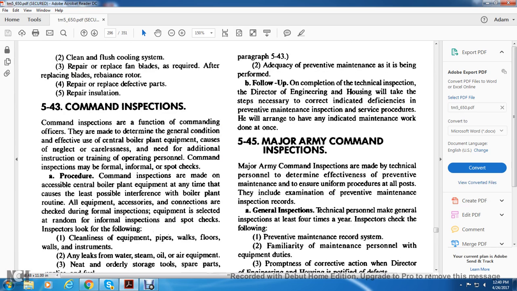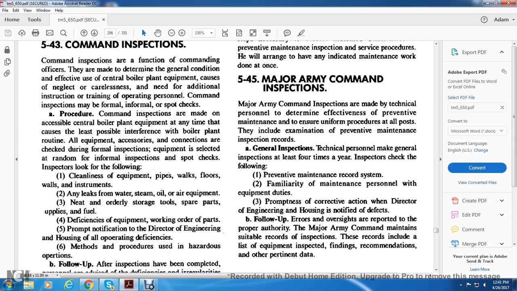Alright, 543, command inspection. Command inspections are a function of the commanding officer. They are made to determine the general condition and effect of the use of the central boiler plant equipment, covering neglect or carelessness and the need for additional instruction and training of operating personnel. Command inspections may be formal, informal, or spot-check procedure.